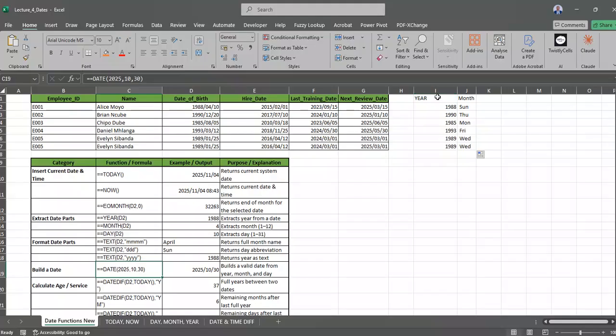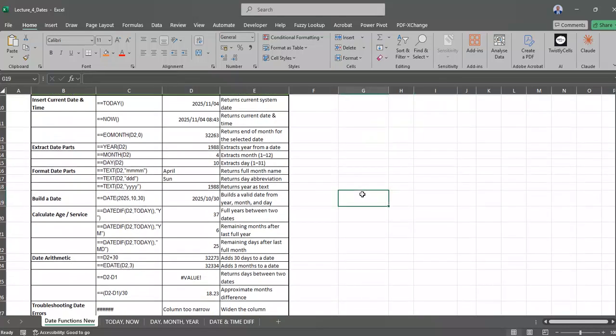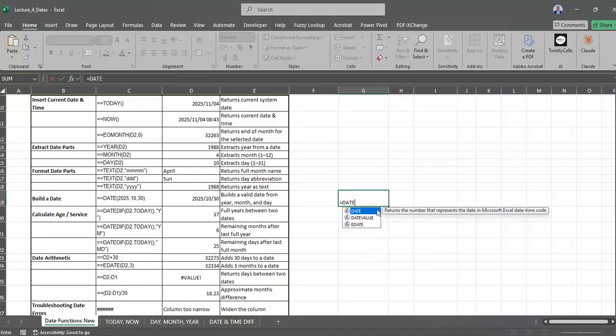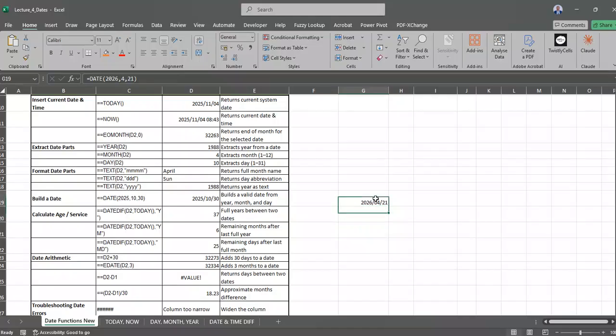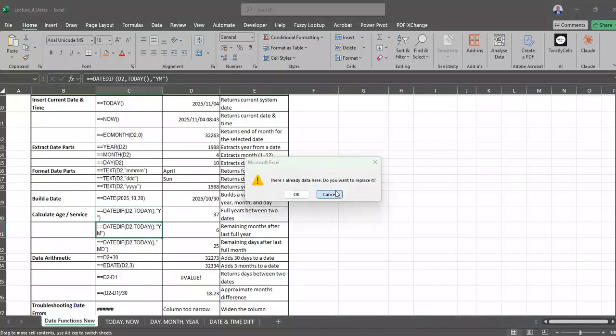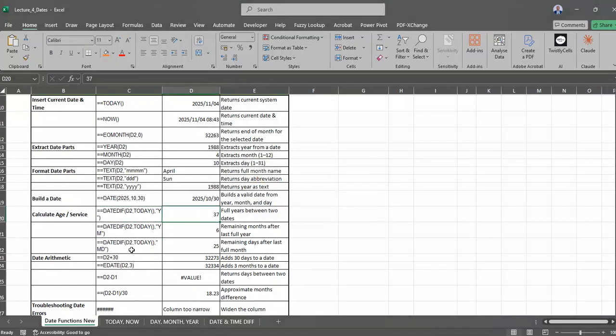So suppose you want to build a date. You can use a formula, this one, where you can say DATE and 2026, 4, 21, and you want to build a date. That's the formula for building a date. So this DATEDIF, unfortunately, in this version of Excel, is not working, but it works when you are calculating the difference.